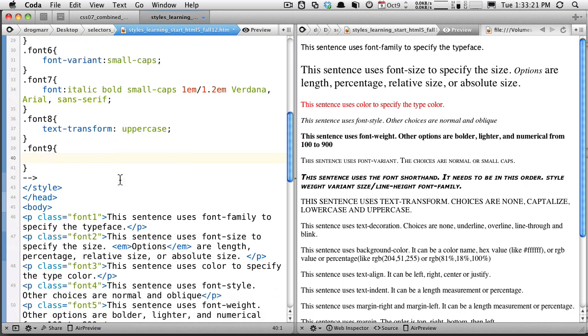All right, so we're back to font 9, and this one is text decoration. So I'm going to say text decoration, and I'm going to say line through. So what does that do? It puts a line through the middle of your text. Your choices for that are none, underline, overline, line through, and blink.